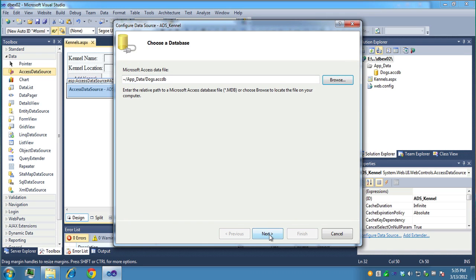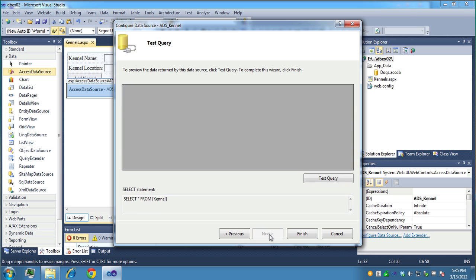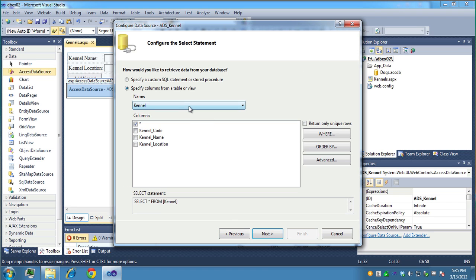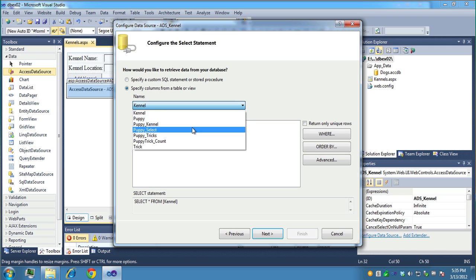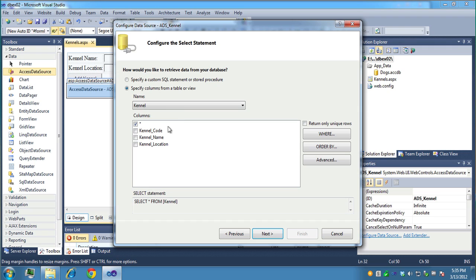Click on Next. The next thing it's going to do is, oops, let me go back. It's going to ask us, I clicked too fast. It's going to ask us which table we want to select data from or use with this data source. And it will also show us any queries we have in the database as well. We want the kennel table, all right? And it will show us all the fields currently in the kennel table. Kennel code is going to be generated by the database, right? Access or SQL Server, they have ways of auto-numbering rows when you add them in there, but we're going to select that anyway. And look, it starts to build our SQL statement here if we want to select data from the database.